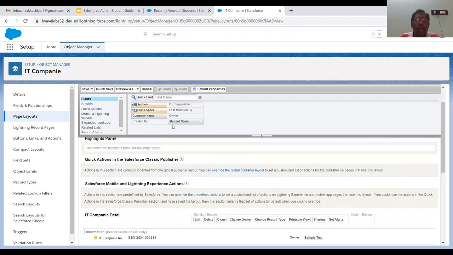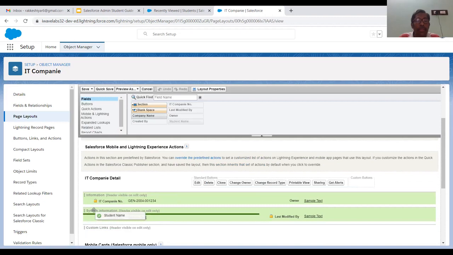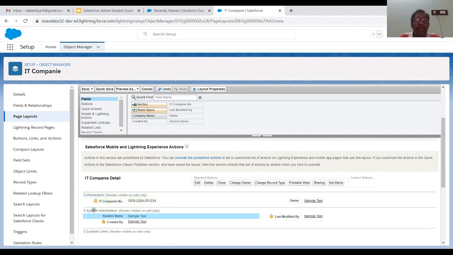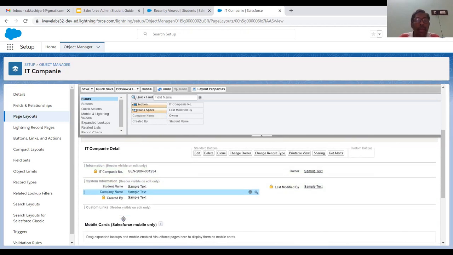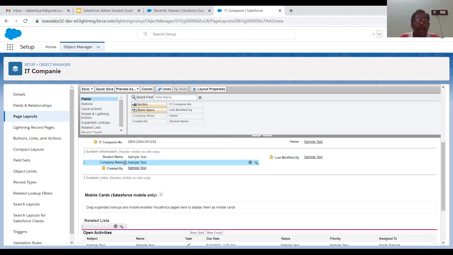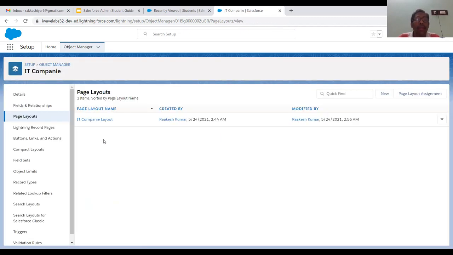Again, I'm going to select the company name, drag and drop it, and place it in the information header. Then again I select the company name, drag and drop it and place it here. If you want to arrange it properly, take this company name and drag and drop it here. Once you do this, click on save. It has to be saved, right? Then go and check it.